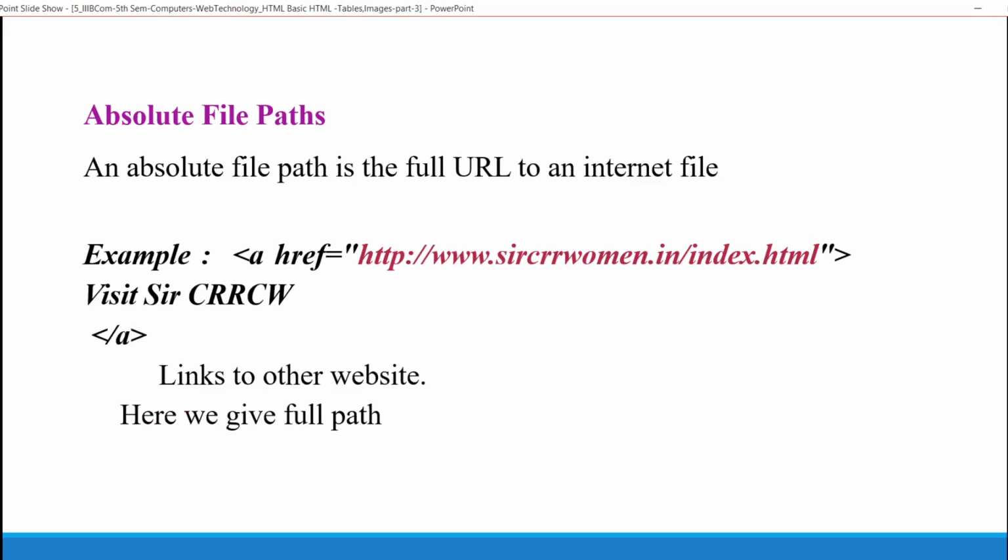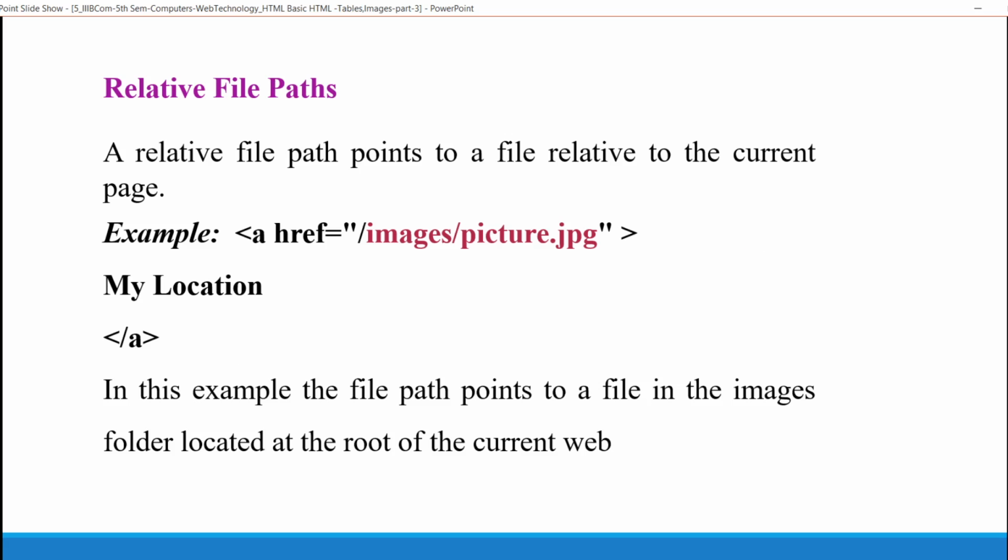What is an absolute path? An absolute path is where the full URL should be provided. If you observe in this example, a href equals to http www.searchroman.in/index.html. This links to another website. Here we are giving the full path. The entire address location of that image should be provided. This is absolute.